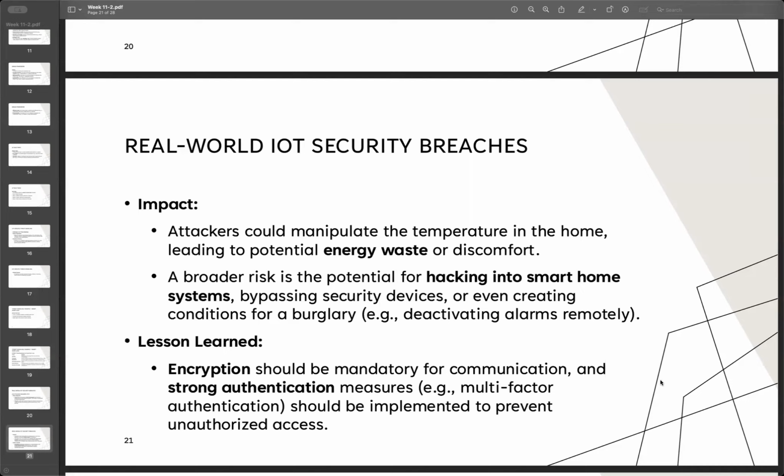That's why when we learn different types of encryption, we try to make it mandatory now for communication, and integrate it with strong authentication measures, even for login. We are not working on the app side, but mainly on the communication, sending data. For the app, maybe we need to use multi-factor authentication to prevent unauthorized access.